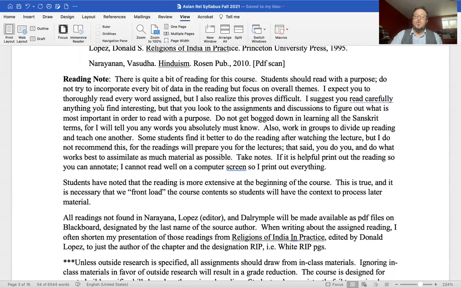Reading note. There's quite a bit of reading for this course. Students should read with a purpose. Do not try to incorporate every bit of data in the reading, but focus on overall themes. I expect you to thoroughly read every word assigned. However, I also know that this is really difficult. So what I think you really need to do is read carefully anything you find interesting or that you might want to use in a paper, but look to the assignments and discussion boards in order to see if you're going to use the content of the reading.